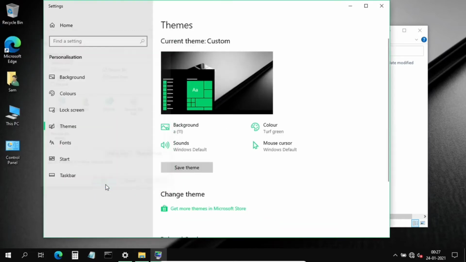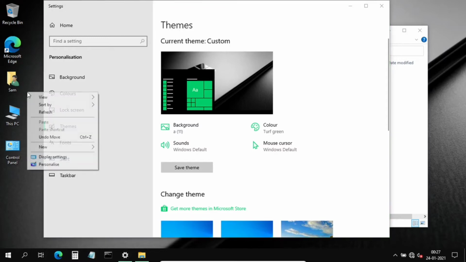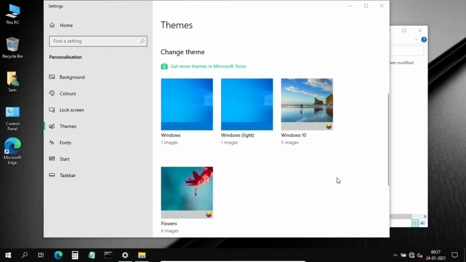Click apply and click OK. Now here in the desktop you can see the icons are placed, and then I like to right click on the desktop and click on sort by and click item type. That way the computer icon is at the top, followed by these icons in this manner.